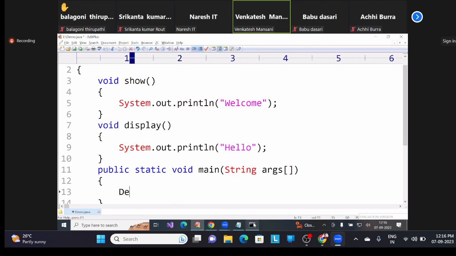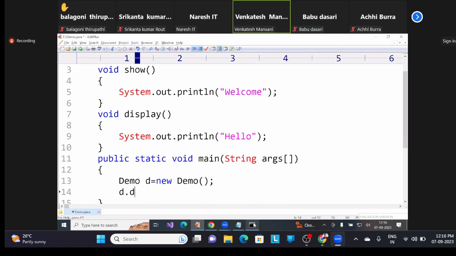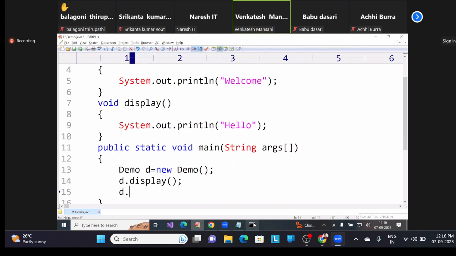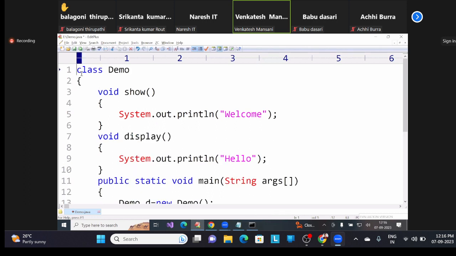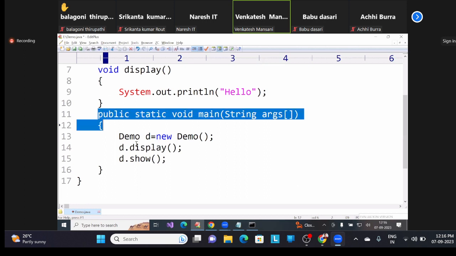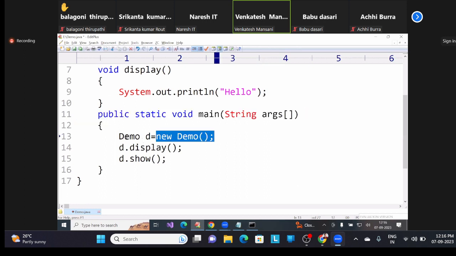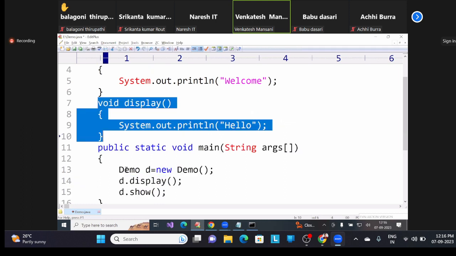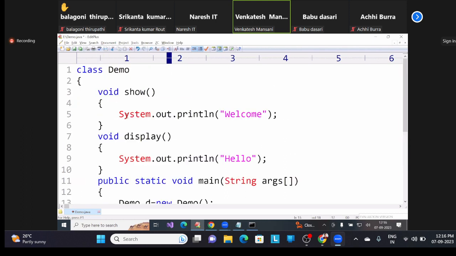Object reference. Suppose I want to use an object reference: Demo d equal to new Demo; d dot display, d dot show. Like this you can call. Here, Demo class loaded, main method called. Here object created. With that object referred by d, the display method is called and hello is printed. With d dot show, the show method is called and welcome is printed.